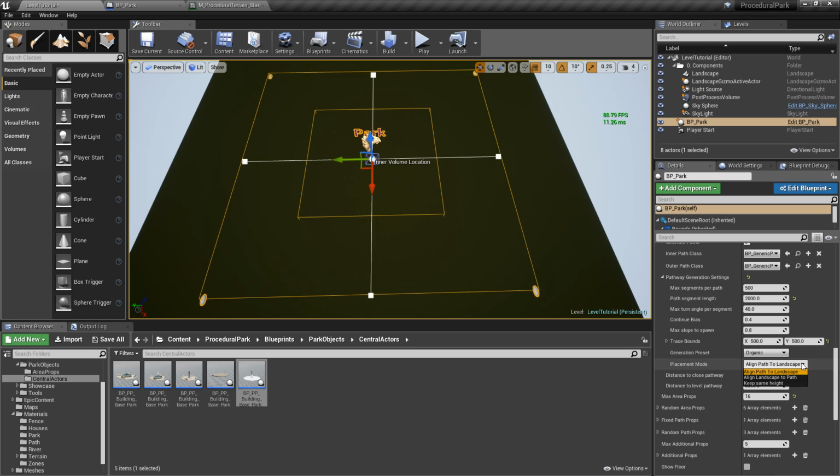But just like the central actors, you can have your pathway aligned to the landscape. So if you have a mountain, the pathway will try to follow the mountain. You can have your landscape aligned to your pathway. In this case, it'll carve the mountains. It'll create a pathway through the mountain.